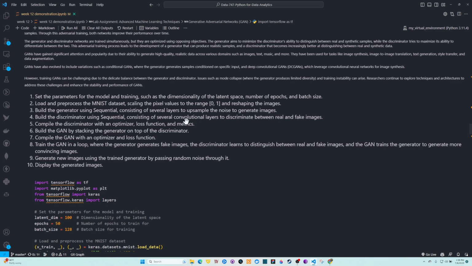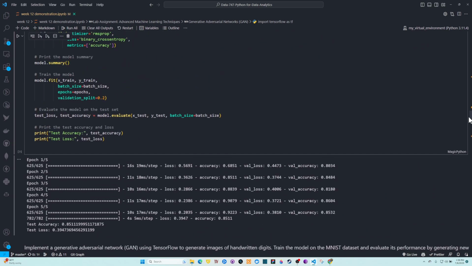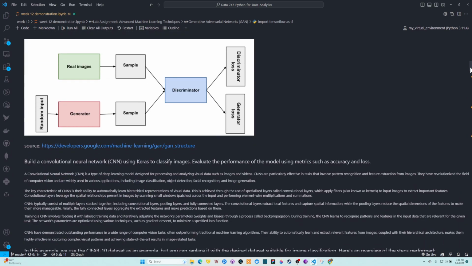We'll then train the GAN in a loop where the generator takes fake images and the discriminator learns to distinguish between real and fake images, and the GAN trains the generator to generate more convincing images. Now these new images will then be printed out, and it will also include passing random noise through it, but they'll finally just display what the final generated images are. So if I can scroll back up real quick to our GAN, that's the process that we're going to go through right here.